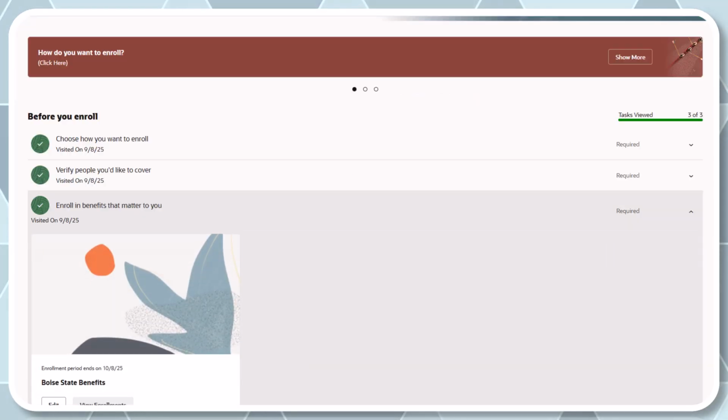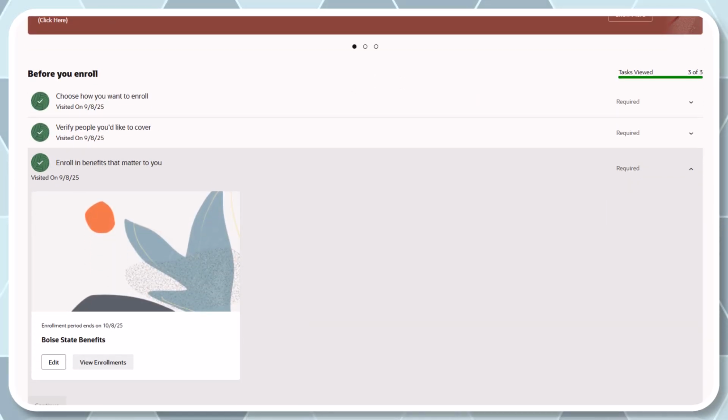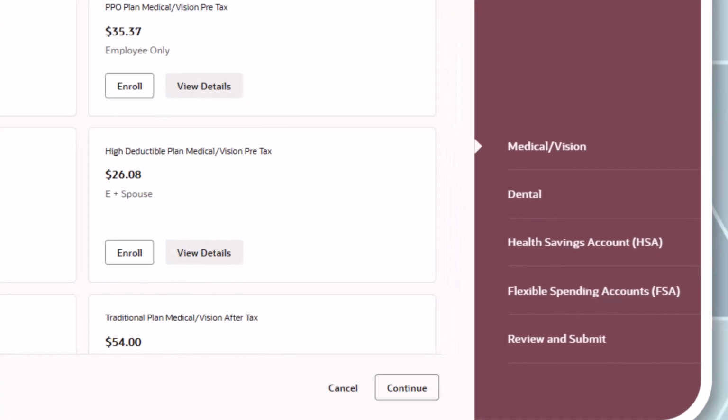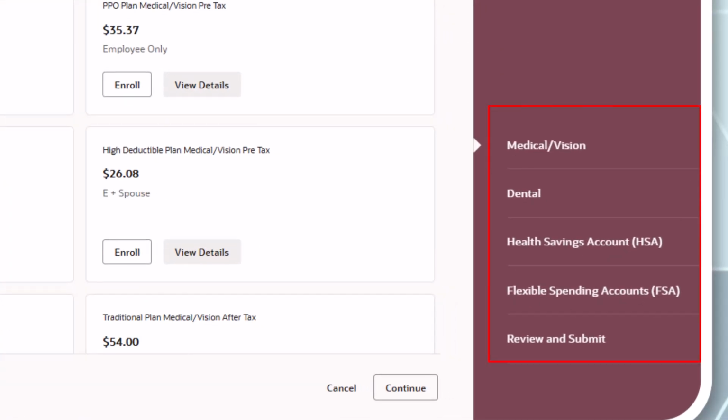The Enroll in Benefits That Matter to You section will automatically expand. Select the option to edit. Employee Self-Service Benefits is organized as a series of pages featuring options under each benefit category, for example, medical, vision, dental, etc. These pages are referred to in Bronco Hub as train stops. The first train stop is Medical Vision.